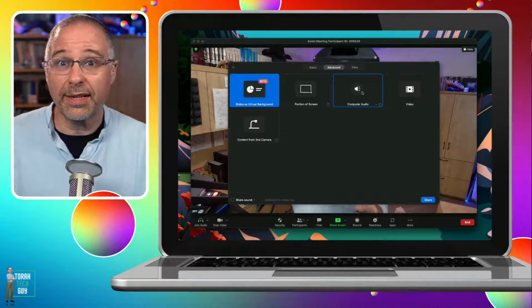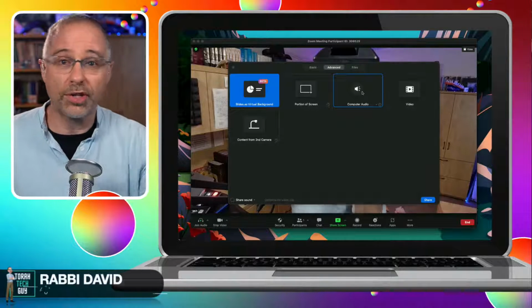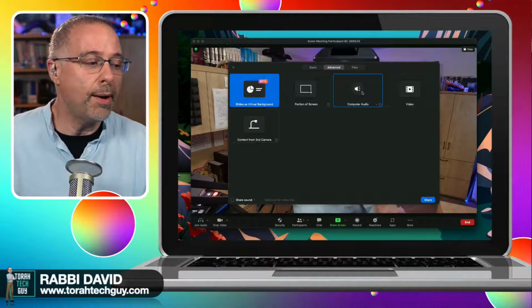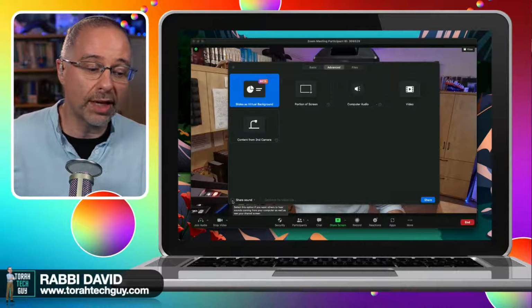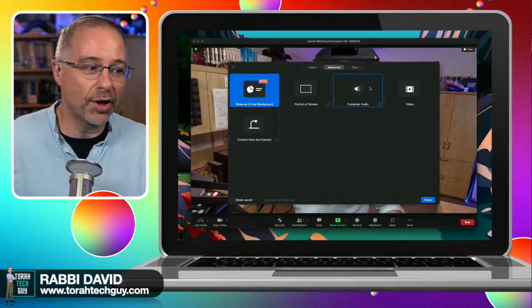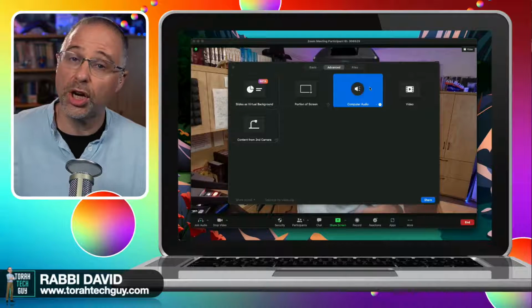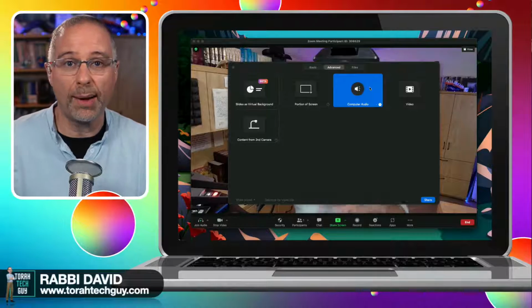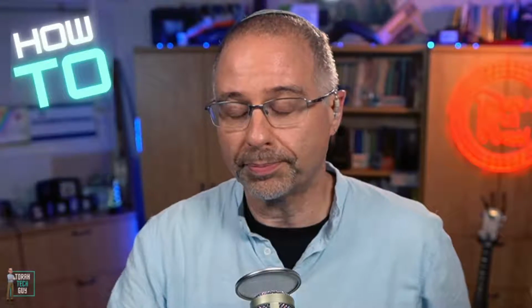What's nice about this is that you don't disappear. Everyone can still stay on screen. You can still have the gallery view. You can still see everybody, but you can still share your audio. You don't need to click share sound down here if you're going to share computer audio. You can just click on that and then start clicking share, and then it will automatically grab all of the audio from your computer.